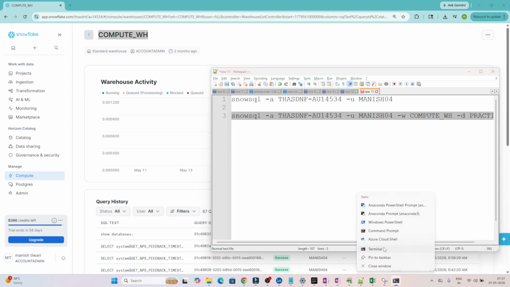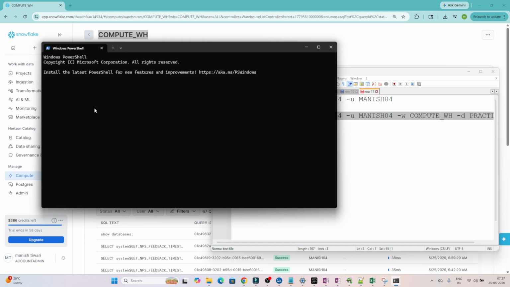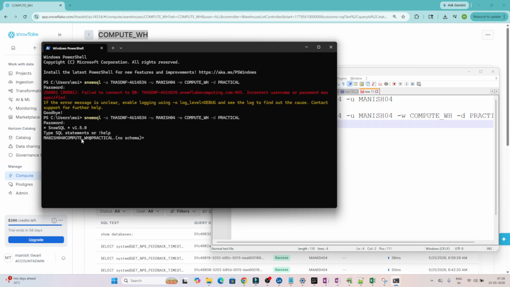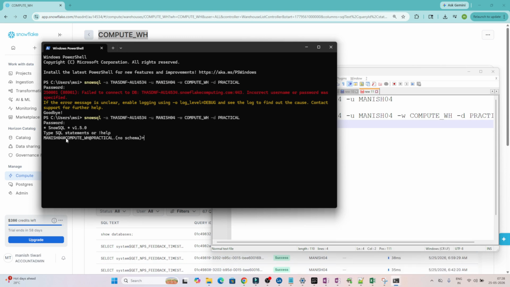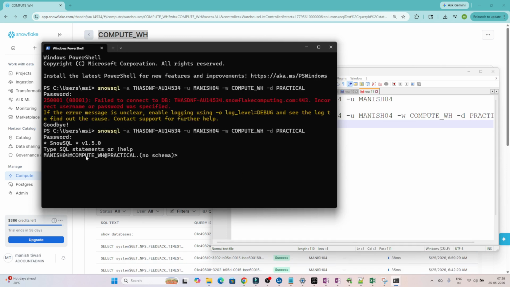Let me open a new terminal and let me try to pass the same. Enter. We have to pass the password. Now you can see the specific compute warehouse and the specific database got connected. Previously it was not connected to a specific database. Now it is showing the practical database.